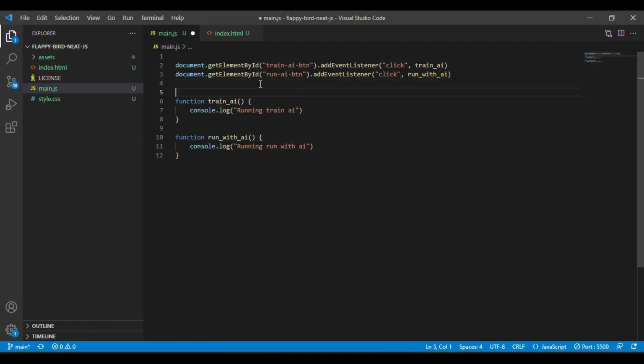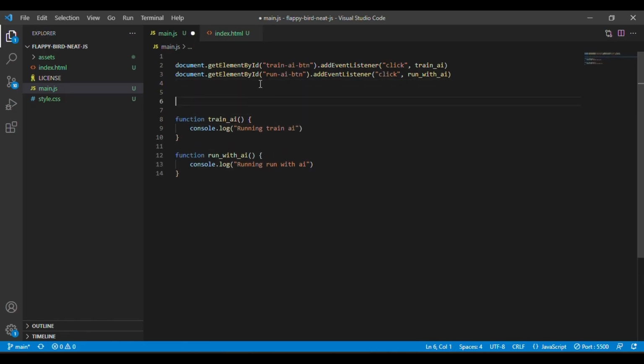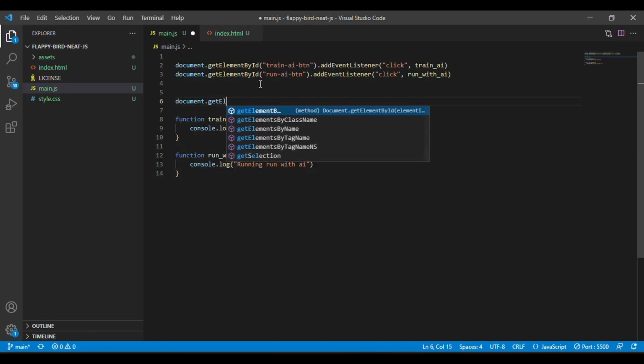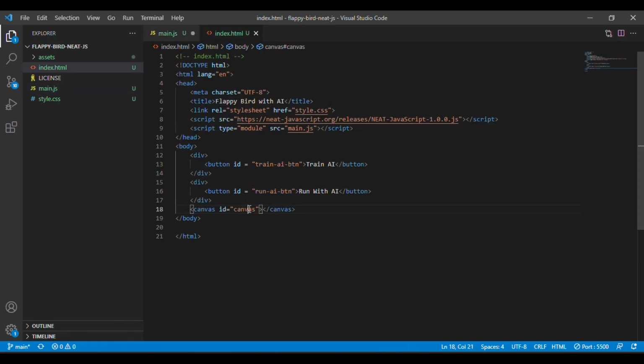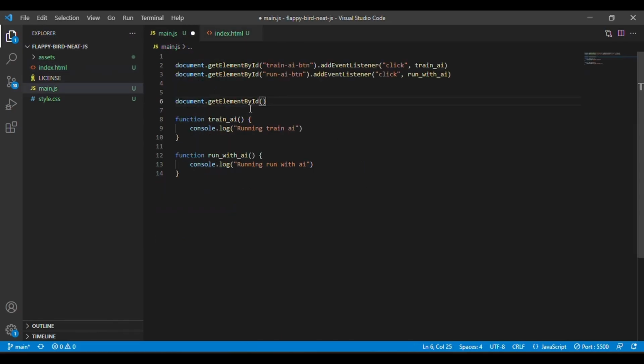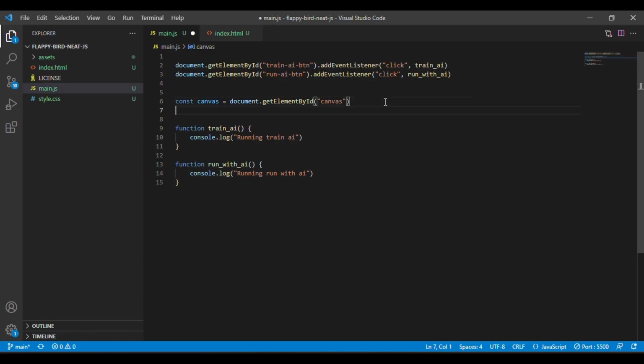So first of all, let's initialize our canvas here. Again, we'll do a similar way to get the canvas instance. So let's say document dot getElementById, and if you see, we have id for canvas, and that id is also canvas. So let's copy this. With this we'll get an instance of our canvas. So let's say it's const and save it into a variable.